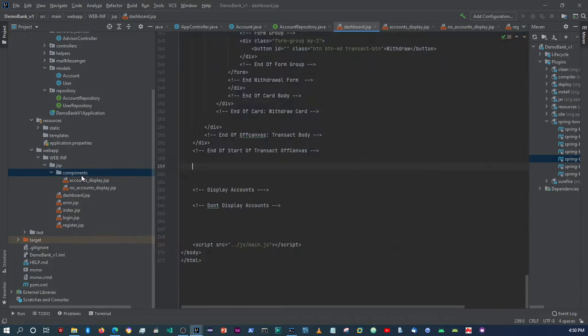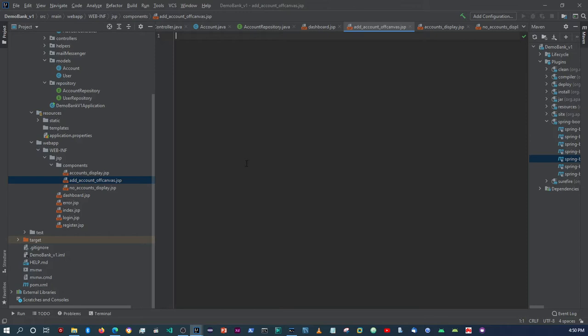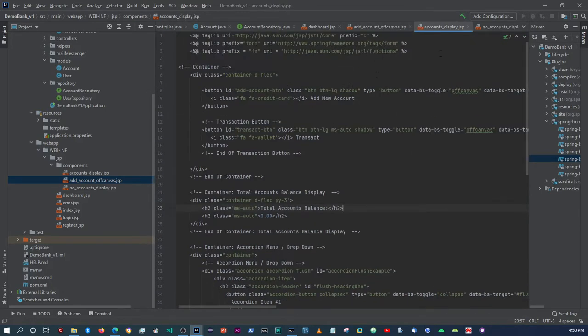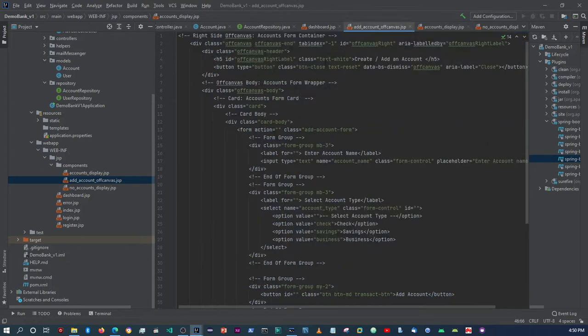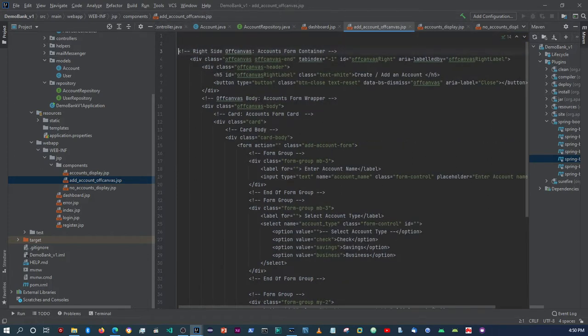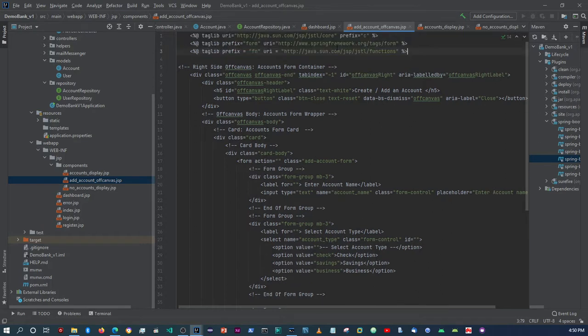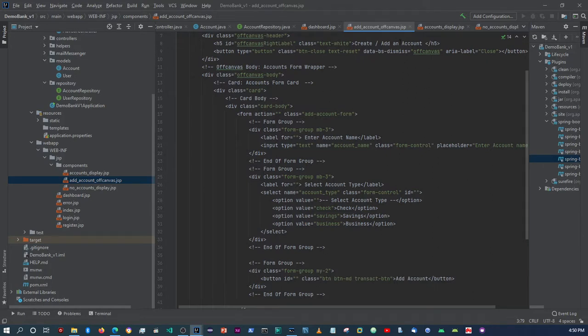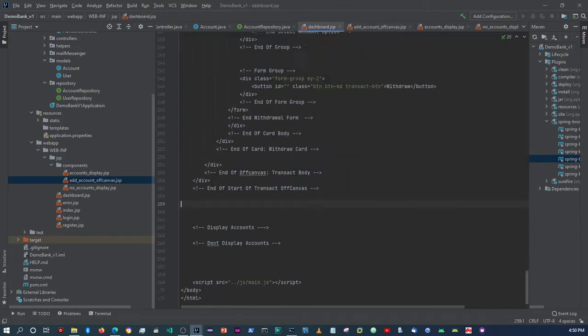Cut that, and then here we create a JSP file. We call it add account off canvas.jsp, right? Save that, and then we're gonna display it here. And again, we take those tags at the top and paste them at the top of this page. I'm just putting them here in case we might need them, even though I don't think we're going to use them within the add accounts off canvas.